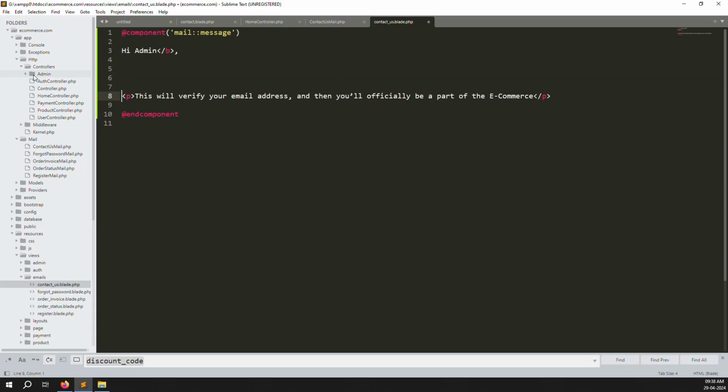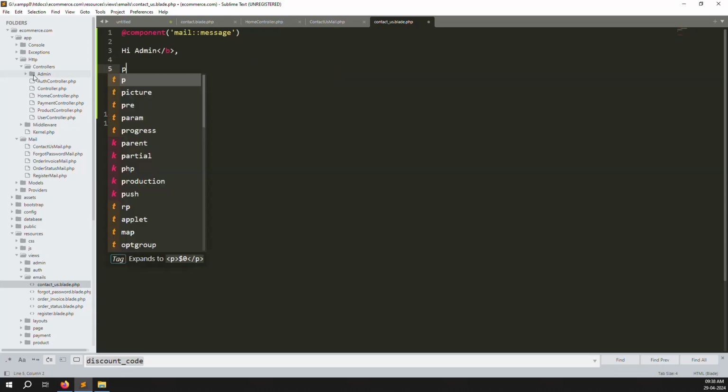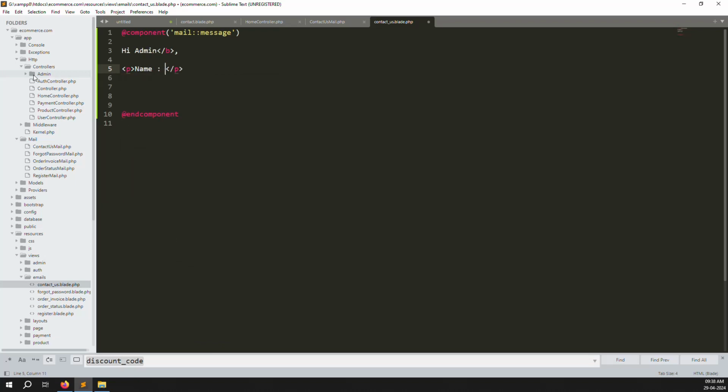And here we also don't need anything else, just make a p tag and type name, and also make a b tag, so it is bold for the name. Just copy and paste all, and here you can change all the things: name, after that email, after that phone, next one is the subject, and the last one is the message. One by one you need to pass the data.